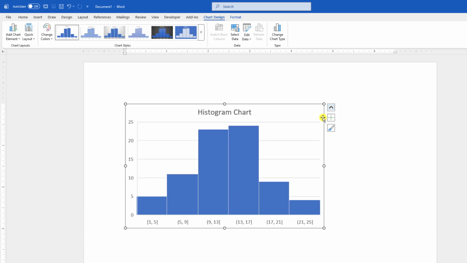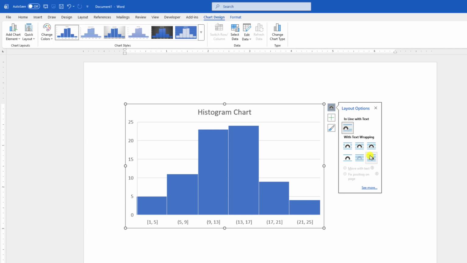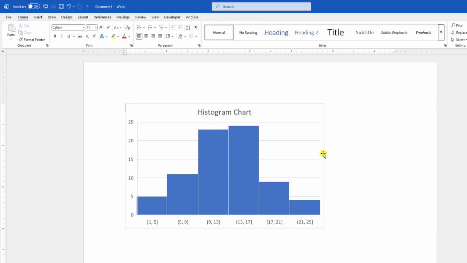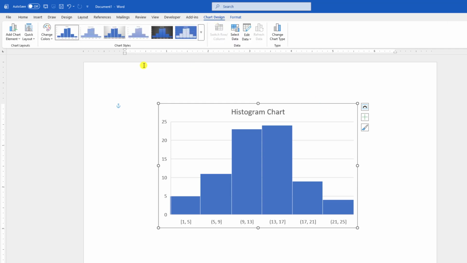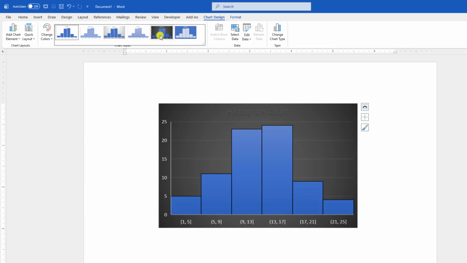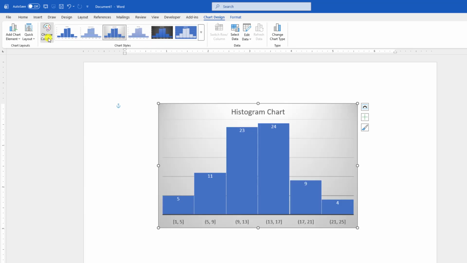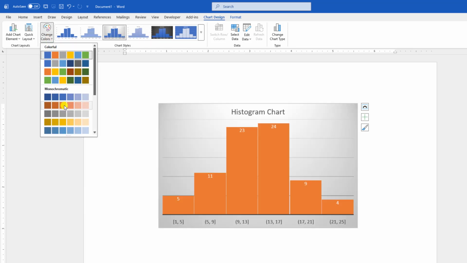If you want to move it freely, click on this option and click on In Front of Text. Now you can move it freely. Click on the chart, go to Chart Design. If you want, you may choose another type of style from here. You can change the color from here very easily.